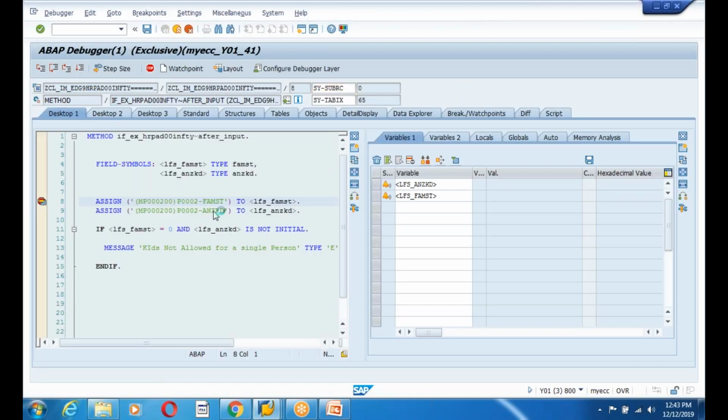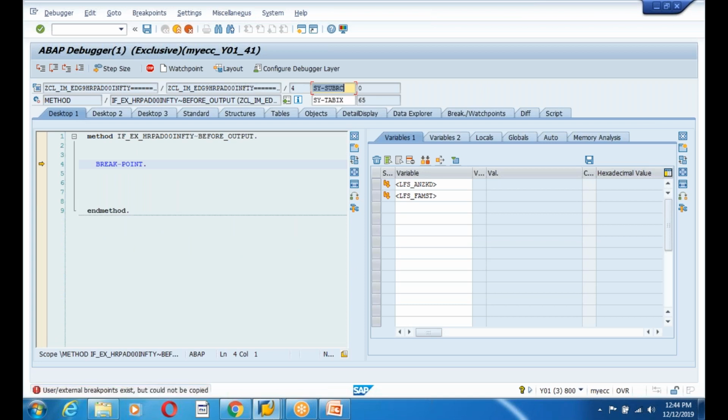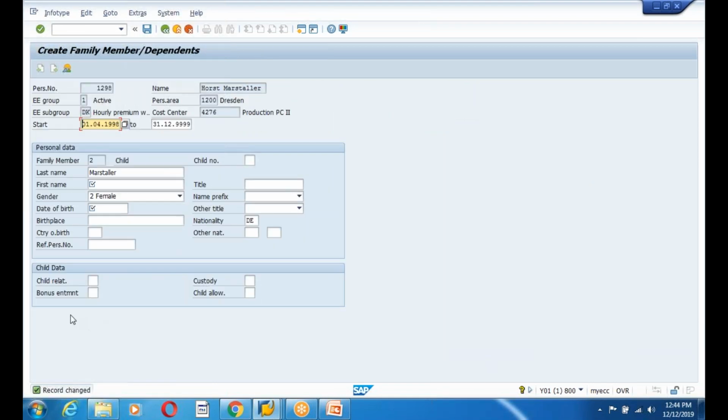Yes, guys, we can allow the data for the kids. So what you are doing is enhancing the existing application with your own custom functionality, guys. It's a custom functionality which is not there in SAP, but my business requirement is I should not allow kids for the single person, guys. So I am adding my own functionality without disturbing the existing functionality.